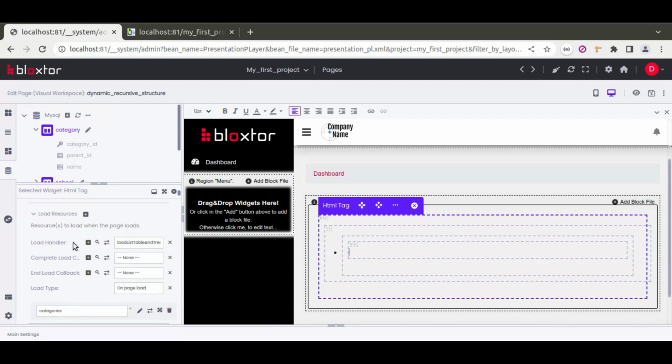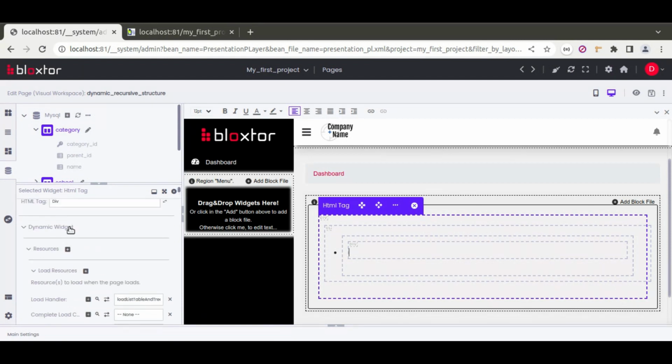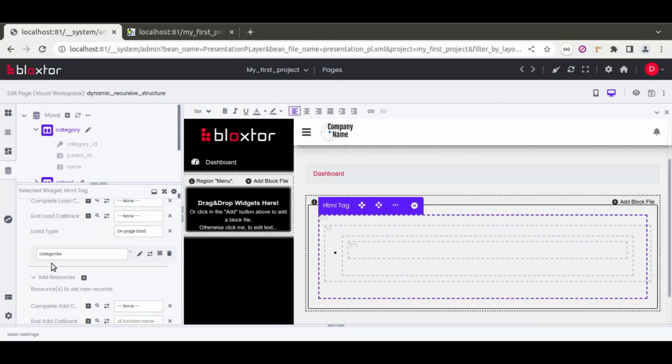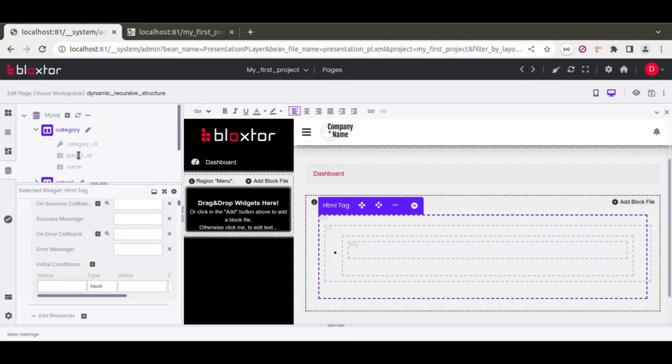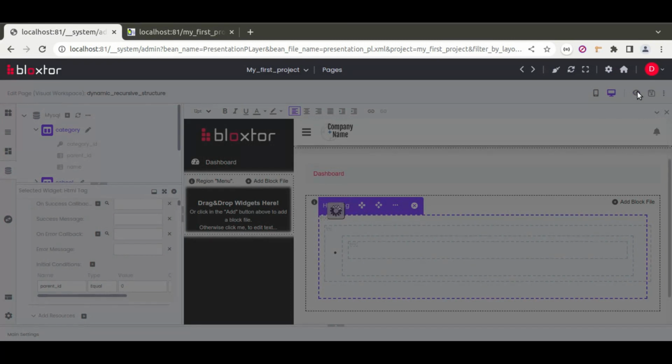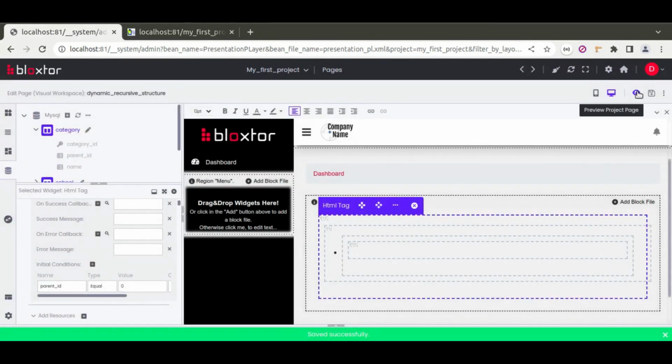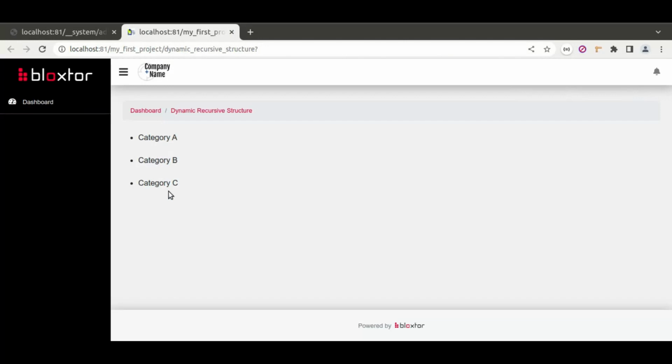To do that, we go to the load resources, inside of dynamic widgets, resource, load resources, we go to the categories resource, we expand the advanced properties, and below we have some conditions that we can set, where we put the attribute name parent ID that is here. So we just type parent ID equal to 0 and we save. Basically this will only get the categories with the parent ID equal to 0, which are the root categories, and as you can see it only got these 3, which is correct.